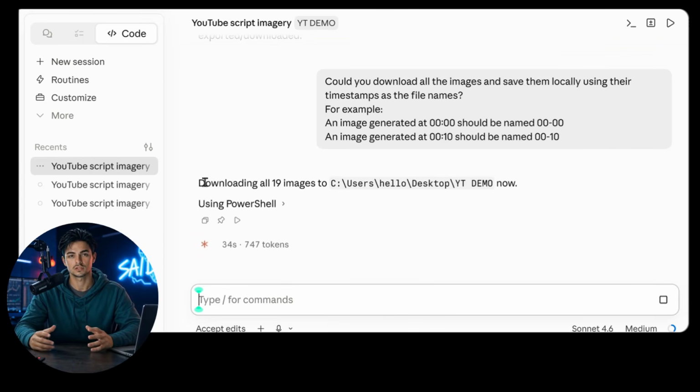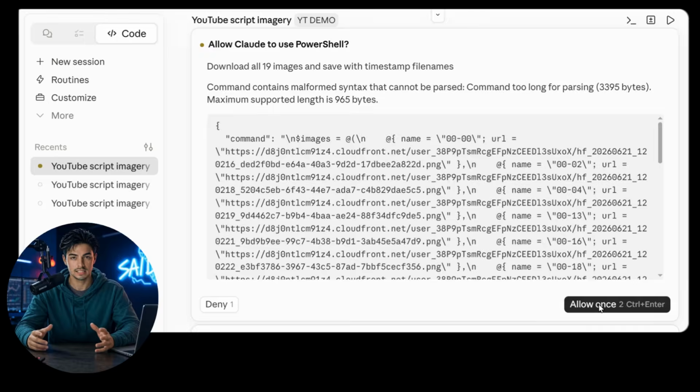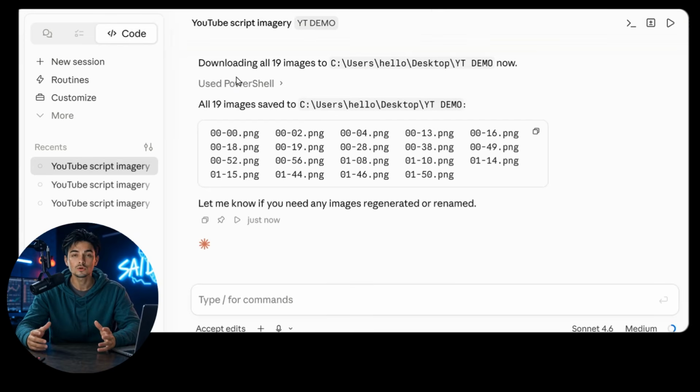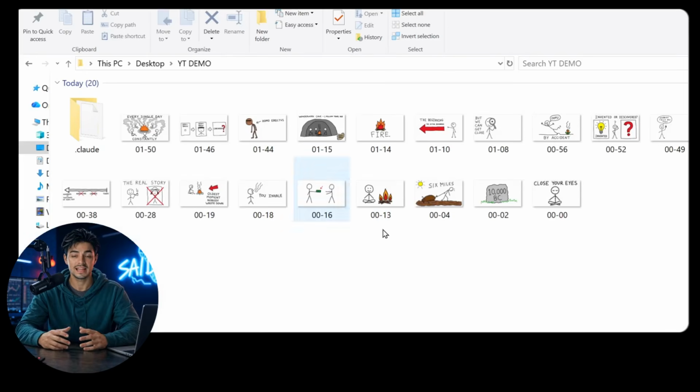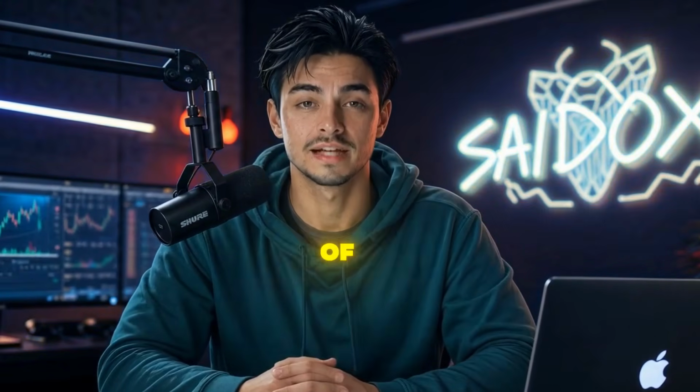Claude Code immediately starts downloading all 19 images automatically. It might ask you for permission at some point. Just click allow and let it continue. And just like that, it creates a folder on my computer with all 19 images. Let's open the folder. Look at that. Every image is organized, named, and ready to go. And this is awesome because this one small step will save you hours of editing work.